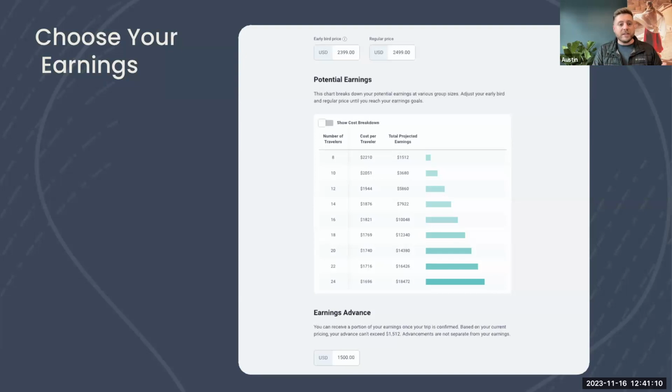We have a dedicated team here that can help with this step as well, making sure that we are pricing it at the right place, and then getting the number of spots booked to help you hit those earnings goals. And lastly, the way that Trova covers your flights is through an advancement of your earnings. This advancement is paid out when your trip confirms, so you can go and book your flights without having to pay out of pocket for it.